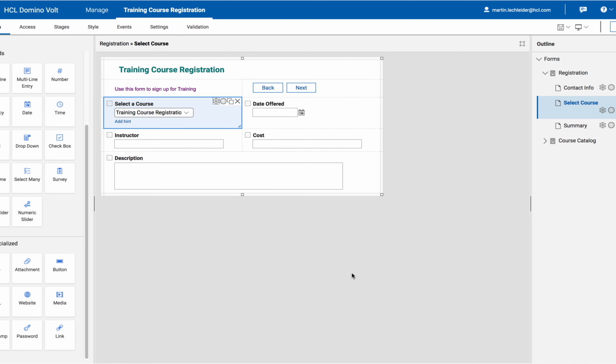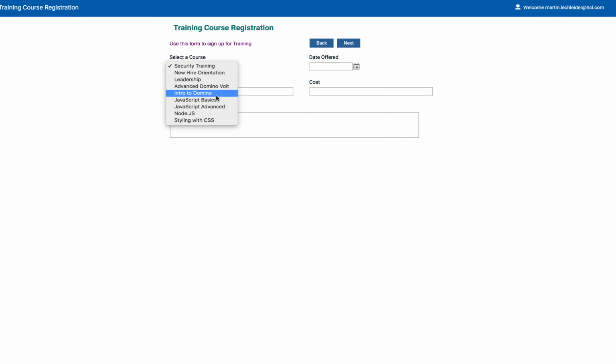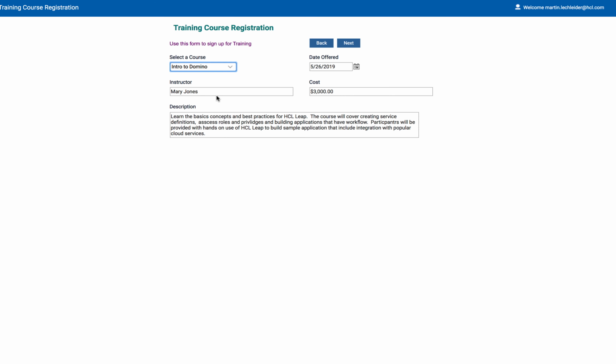Let's preview this and take a look. I'll go over to the second page to select a course, and you can see that the search is pre-populating the select a course dropdown, and the on change event for the select a course is retrieving the other values.